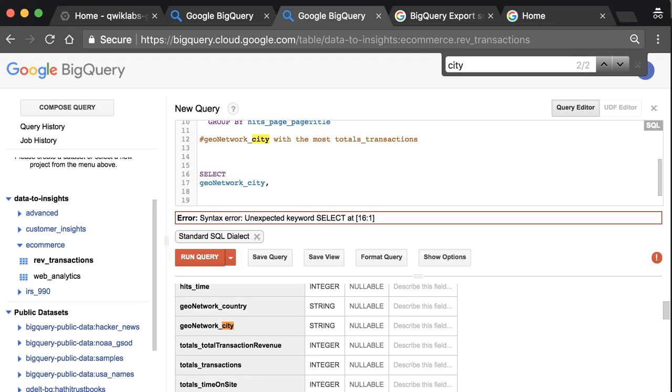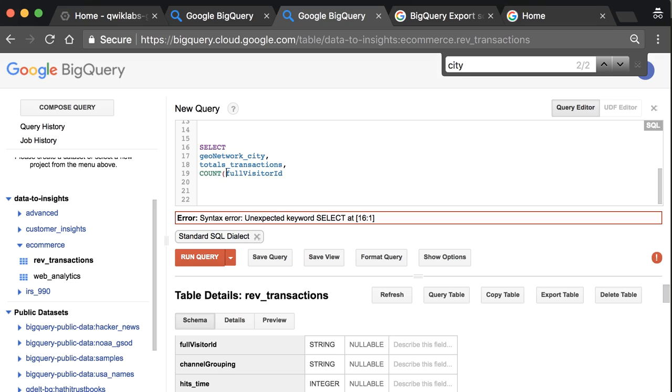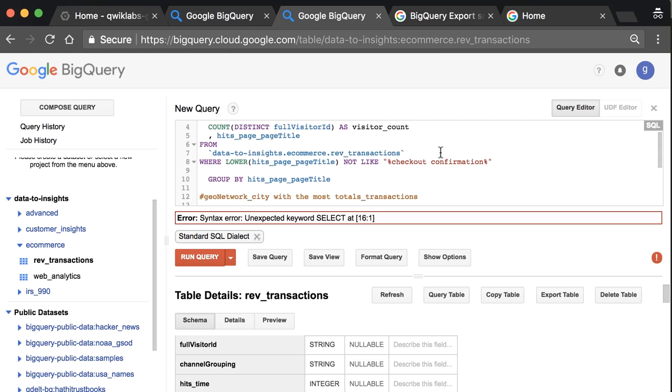And give me the totals. Let's do totals transactions. And let's also return a distinct count of the visitors from that city. So we've got each of the cities, we've got transactions associated with those. And the only thing we're missing now is the table that we're actually pulling from.